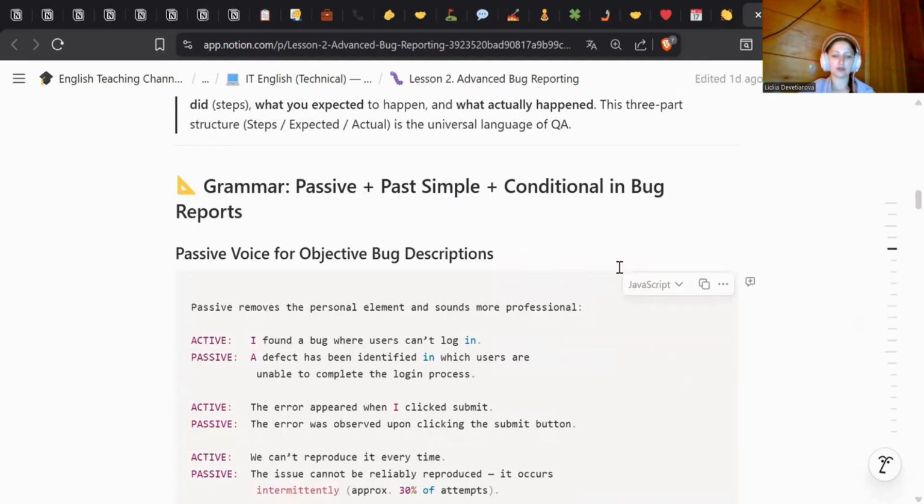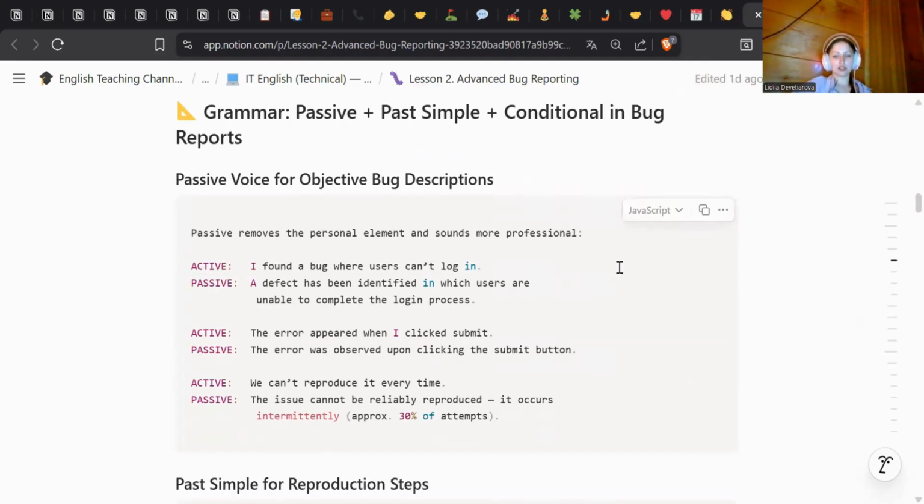And let's go for some grammar: passive, past simple, and conditional in bug reports. So, passive voice for objective bug descriptions. Passive voice removes the personal element and it makes it sound more professional. So, active: I found a bug where users cannot log in. Passive: a defect has been identified when users are unable to complete the login process. Yeah? So, we remove the person and make it more professional.